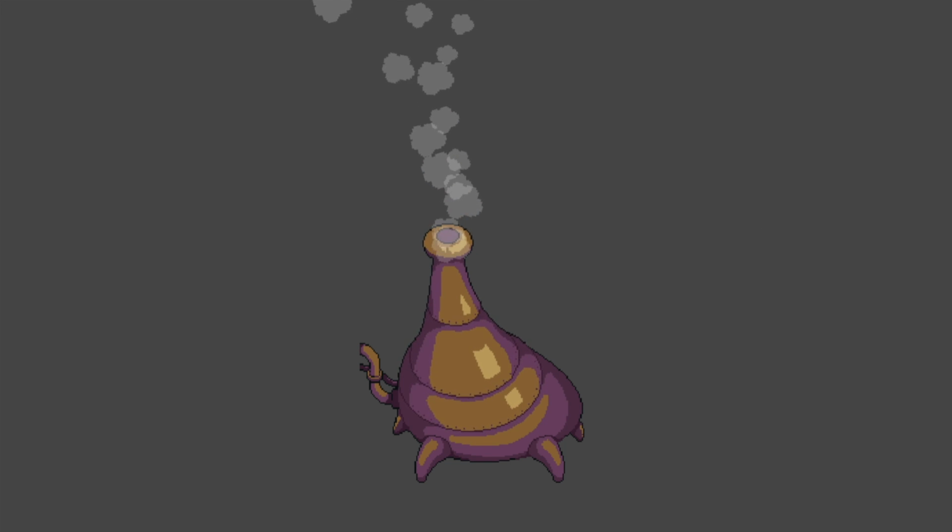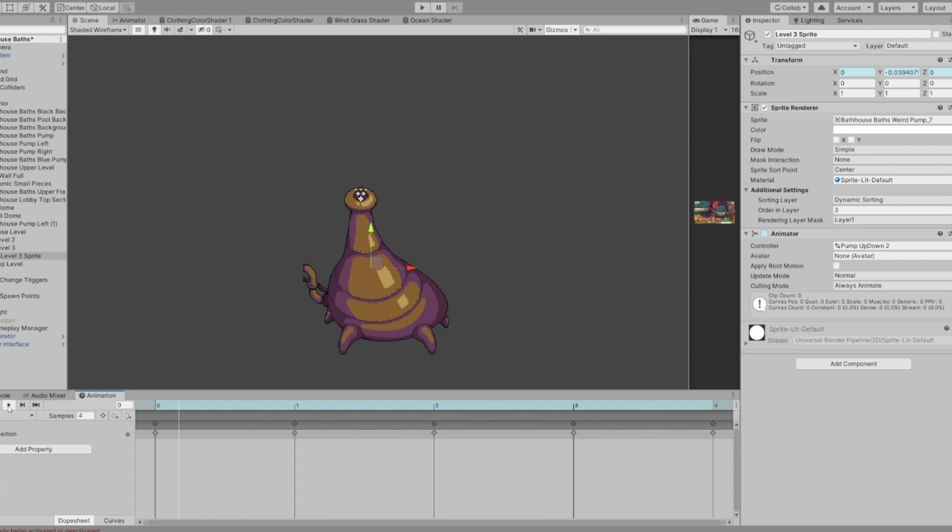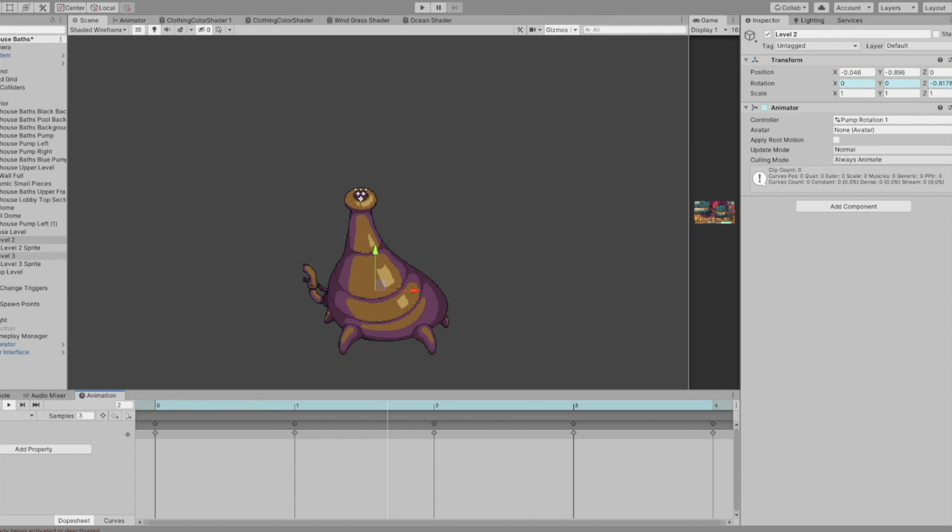If you're wondering how I animated this, I just put a rotation animation on each of these pieces as well as an up and down motion. I made sure the pieces animated at different speeds so that it looks less uniform.